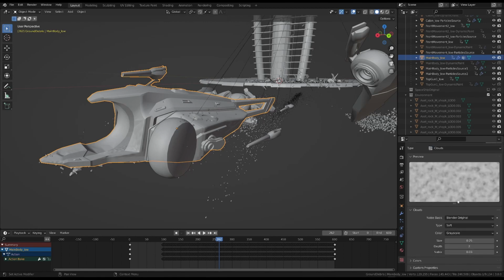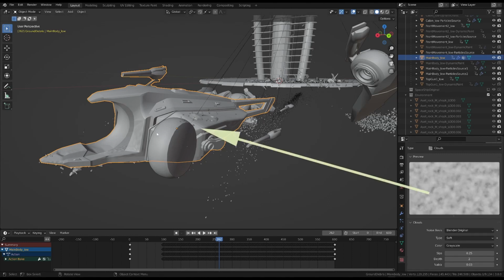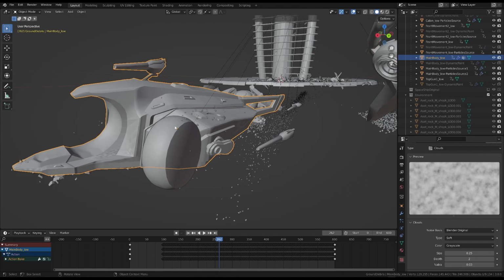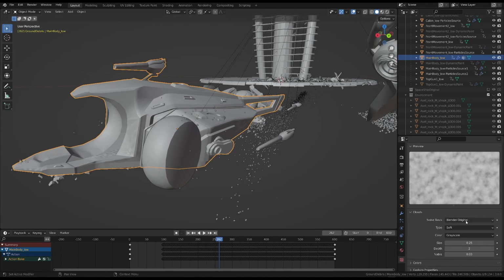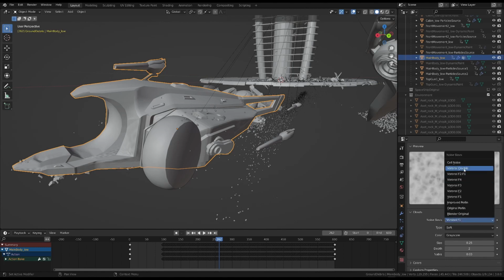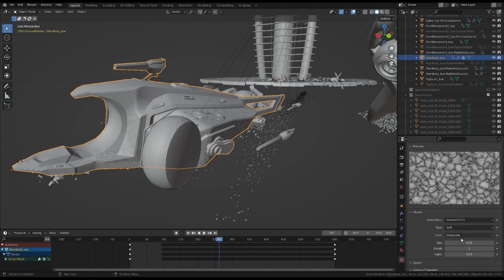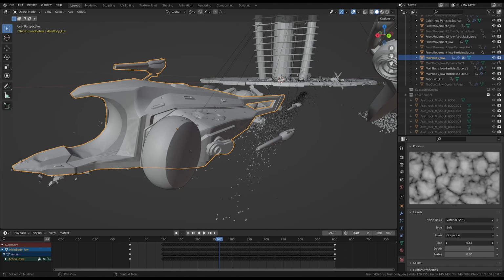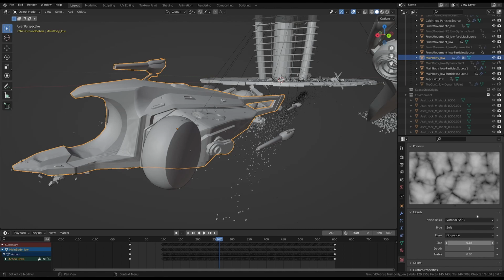We want a map with a lot of contrast, so that the mesh can be deformed with a lot of small bumps. We have a lot of noise distributions to choose from. I usually use the Voronoi F2F1. Then, we can change the size of the noise using the size parameter.